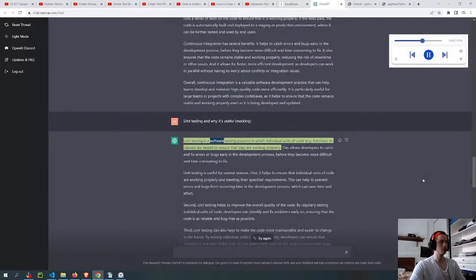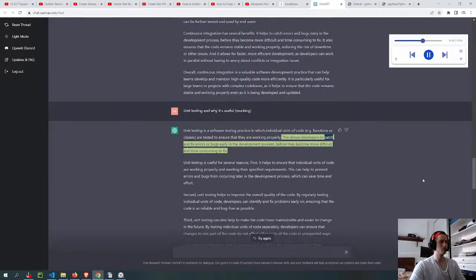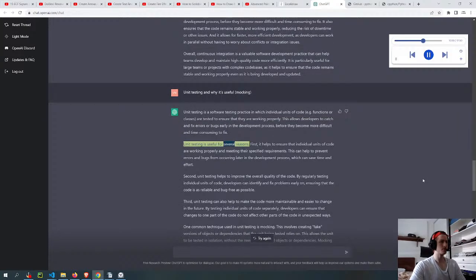Unit testing is a software testing practice in which individual units of code, e.g. functions or classes, are tested to ensure that they are working properly. This allows developers to catch and fix errors or bugs early in the development process, before they become more difficult and time-consuming to fix. Unit testing is useful for several reasons.